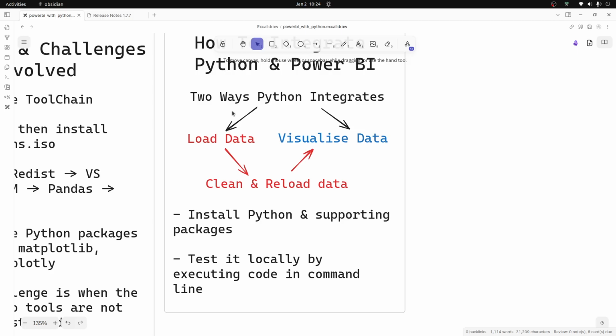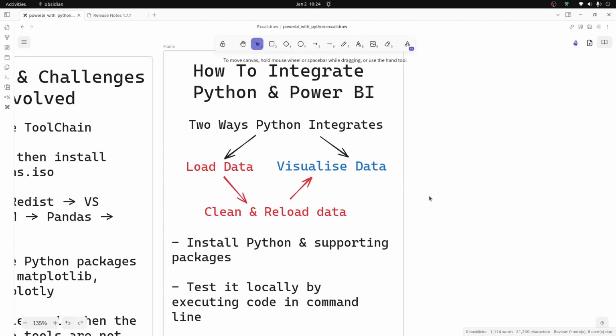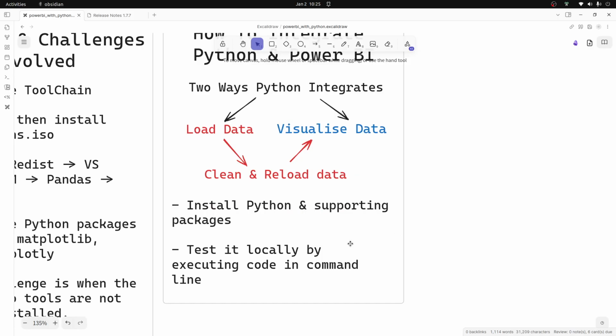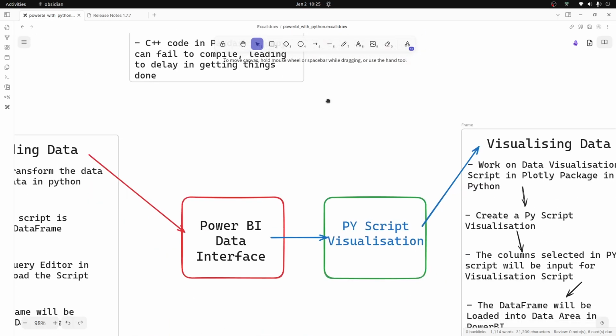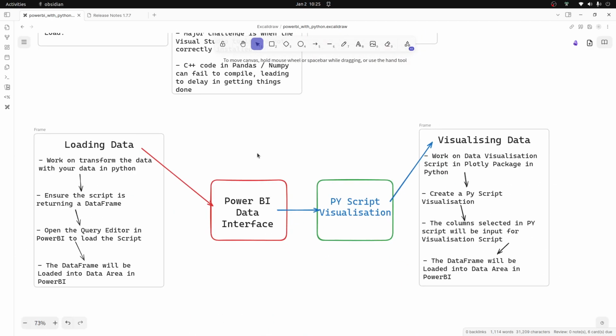The knowledge of Python is required, because the more you understand the Python basics, the better you will be able to manage in Power BI. You need to install the Python supporting packages, as I told you, and you need to test it locally by executing code in the command line. These are a couple of things that you need to understand before you dive into getting things done with Python in Power BI.